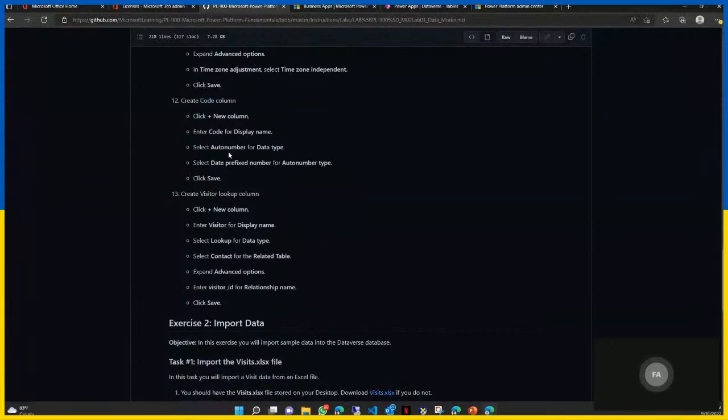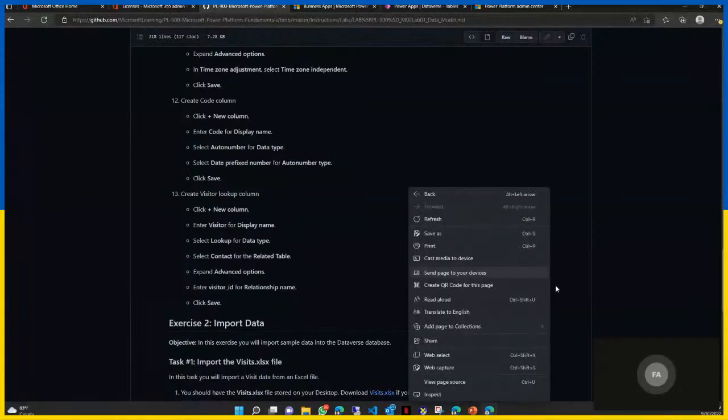So the code is going to be an auto number data type column, okay? And it's going to be a date prefixed number. That is, it will be both the code and then the date of the visit. That's what will determine the code, okay? That is being auto generated. The code is being auto generated.